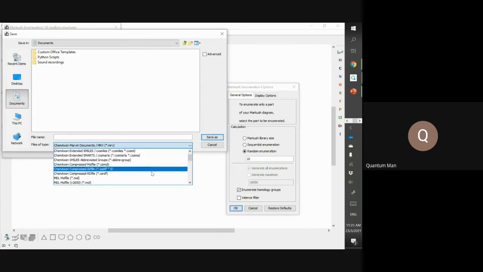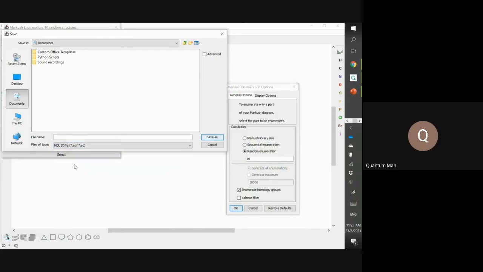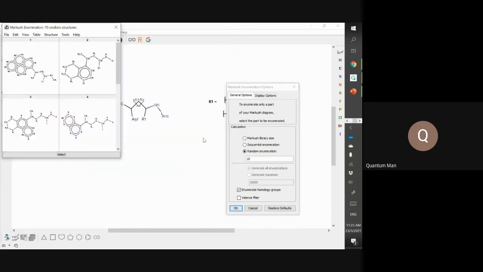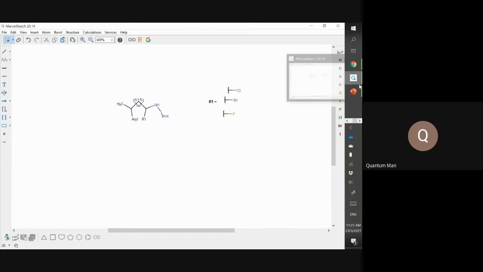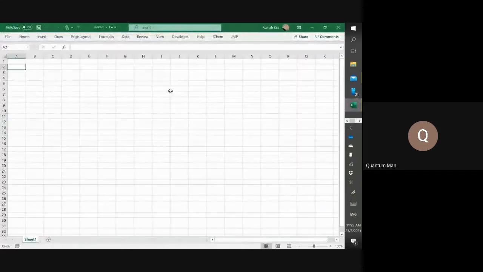And what we can do is save all. I prefer to save it in the MDL format. I'll name it amines, on the desktop. So it will save all the 10 structures on the desktop. Now we can go to Excel.